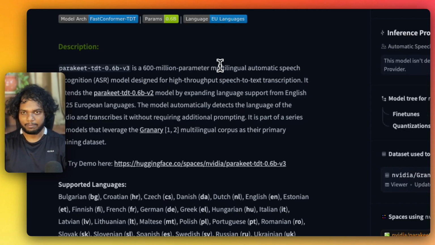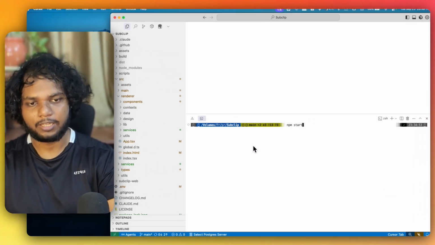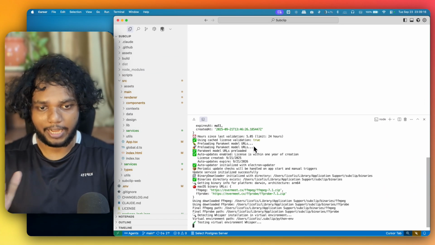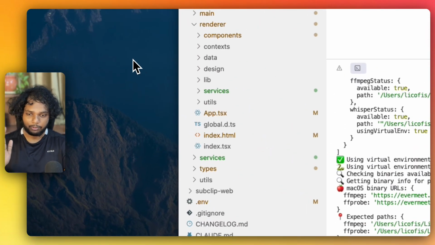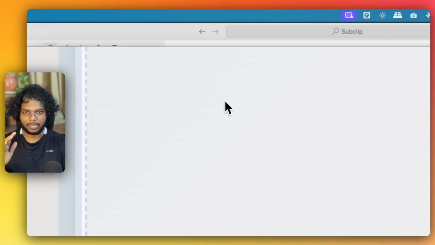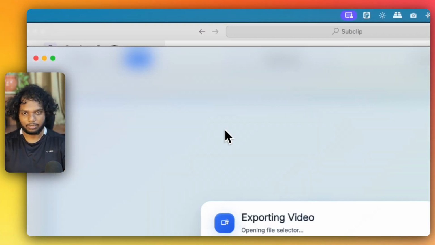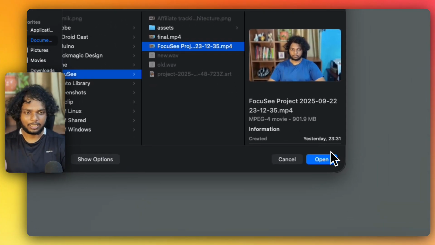So let me show you one example. I am working on my SaaS, which is SubClip.app. If you don't know, you must know that I have been working on it for the past few months now. So let me show you. This is the application, and this is the file.